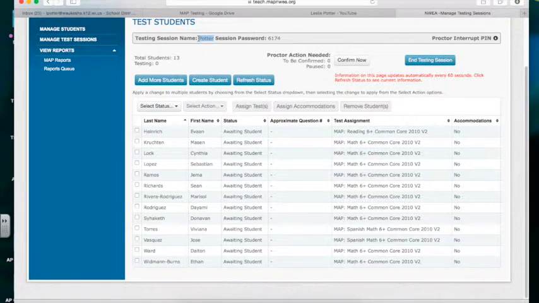So I give the students this information. I give them the session name of Potter and the password of 6174. And when they log on, Evan will automatically be put into the reading tests. Mason, all the way down to Donovan, will be put into the math test. Viviana and Jose will be put into the Spanish test. And then Dalton and Ethan will be put into the math test.